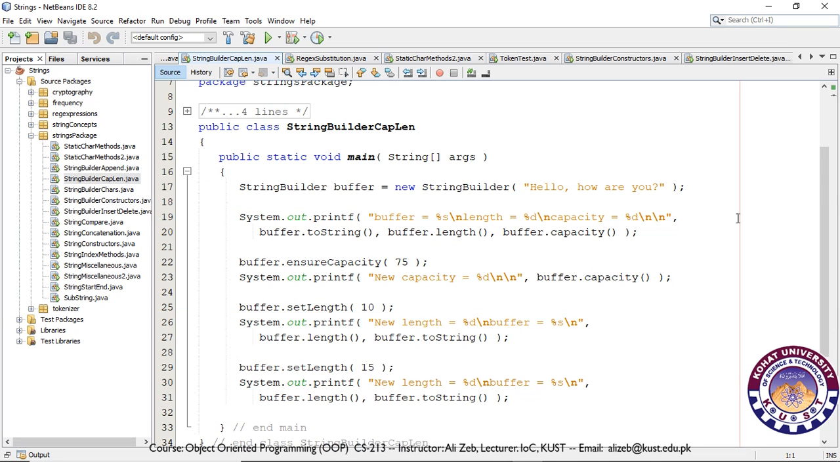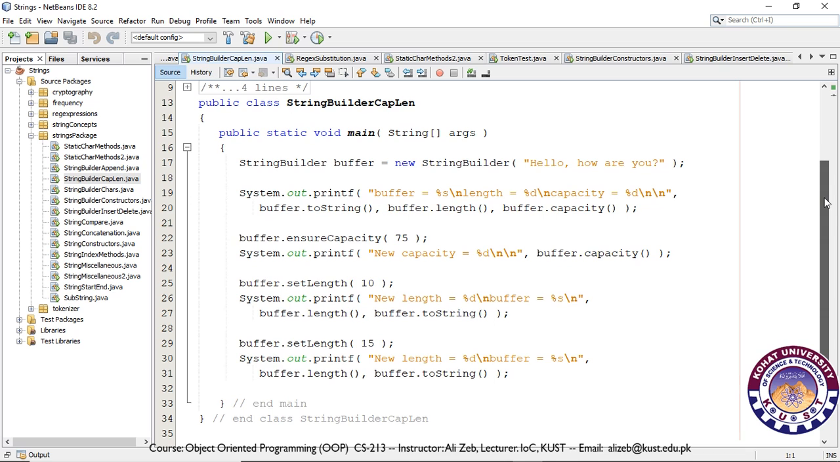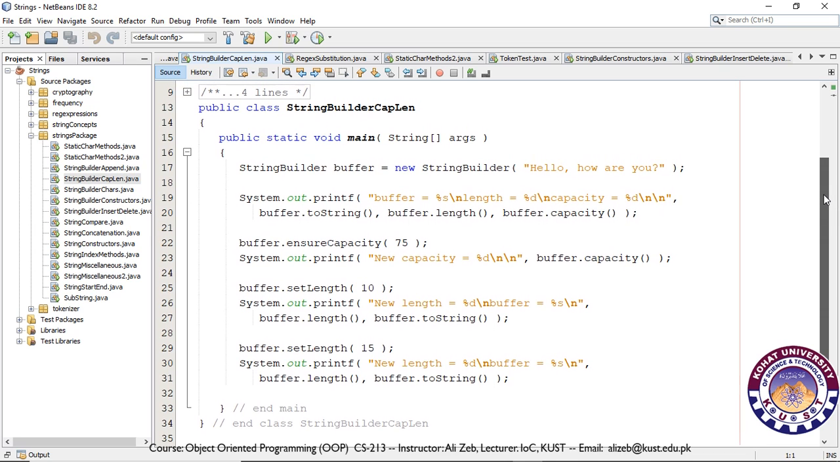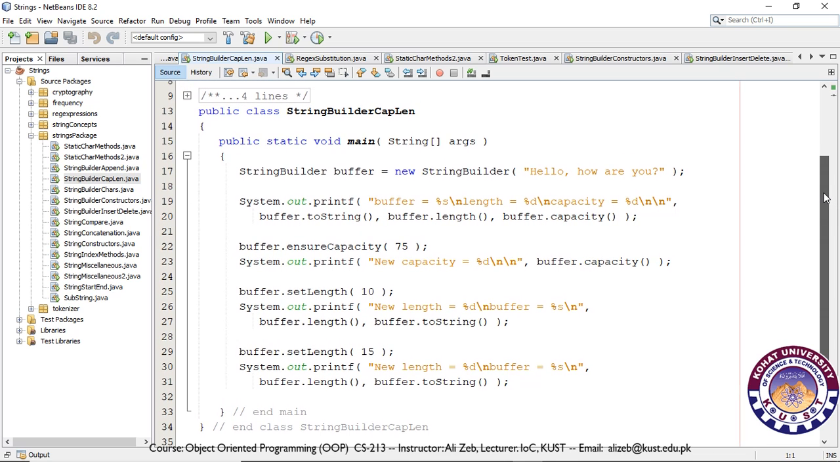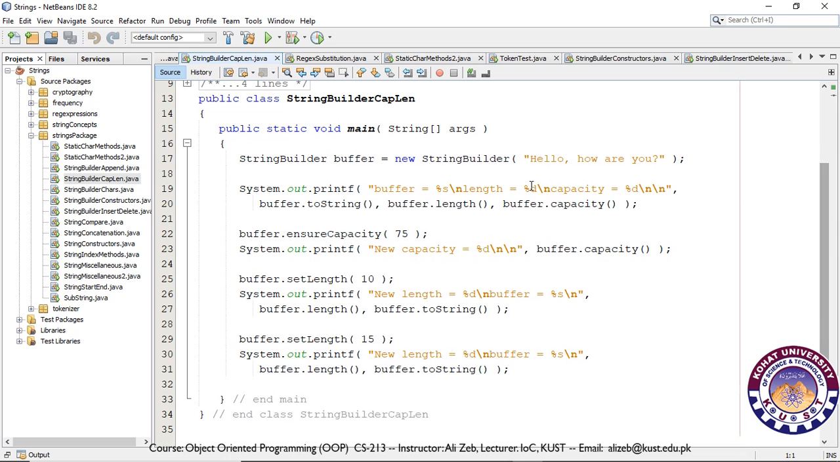We can also look at these example applications of the different methods associated with the StringBuilder. For example, we have a StringBuilder object that is initialized to the string "hello, how are you?" What we want to do is print this StringBuilder in the form of a string. We want to print the length of the object, and we want to know the capacity of the object, the default capacity of the object.